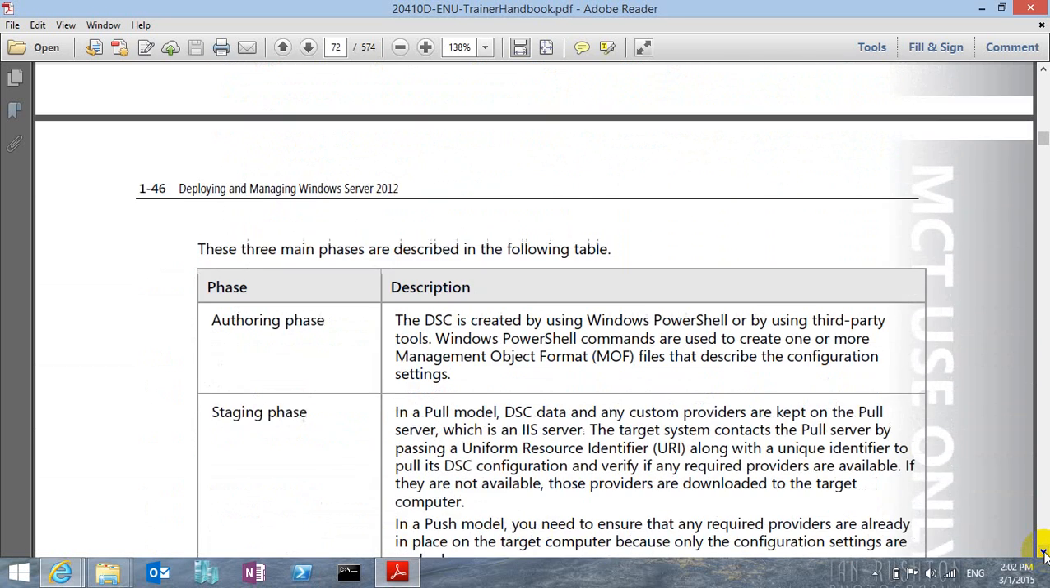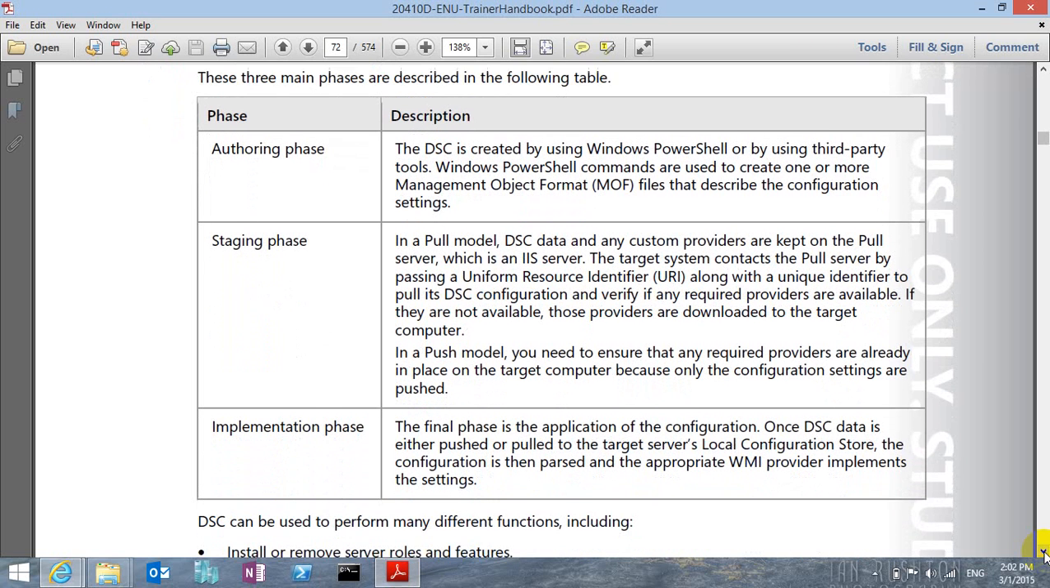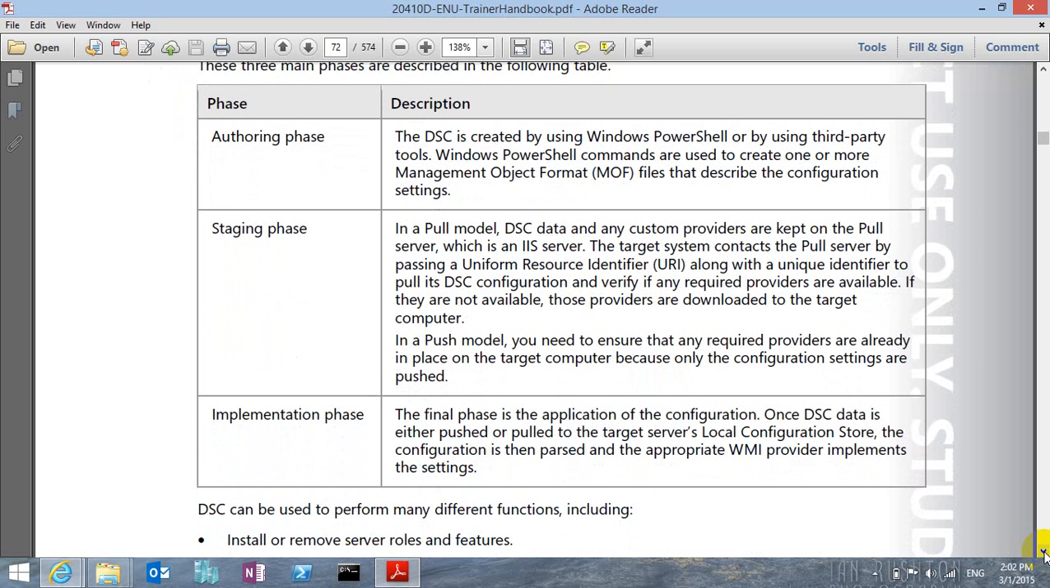Let's talk about that. In the authoring phase, the DSC configuration is created by Windows PowerShell or a third-party tool. We are using Windows PowerShell in our demo. Windows PowerShell commands are used to create one or more Management Object Format files, that's a MOF file, that describes the configuration settings. In the classes, what we are trying to do is to have IIS and ASP.NET 4.5. Once we execute that PowerShell, you'll see the MOF file being created.